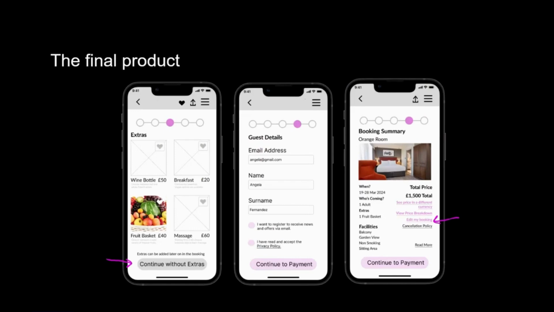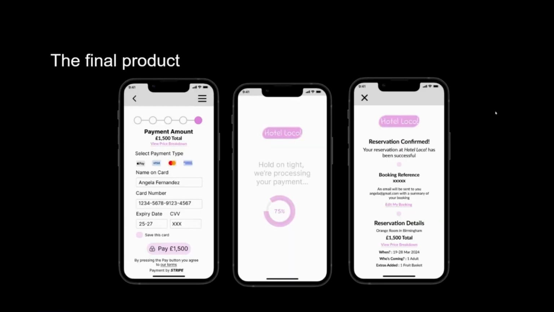This provided users to be in control of their booking and know what they were paying for, one of the main goals found in research. On the payment screen, a link to view the price breakdown was added so users could easily check booking details, giving them control over their transaction.